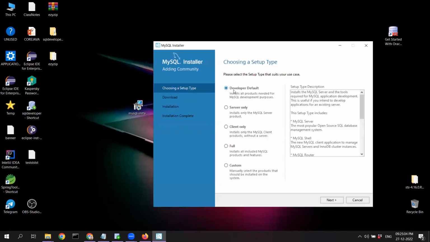So you need to choose the setup type. Do you want the developer default, server only, client only, full installation, or a custom installation with custom components? These are the 5 options you have. Out of these 5 options, sir, you can go with either the first option or the fourth option.